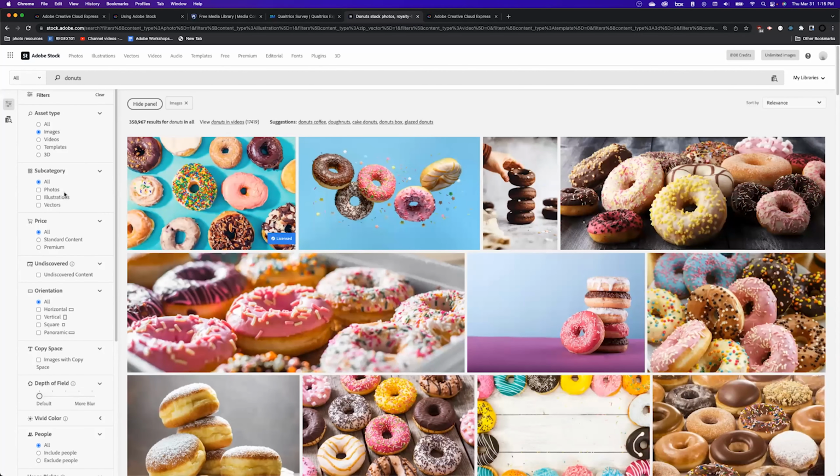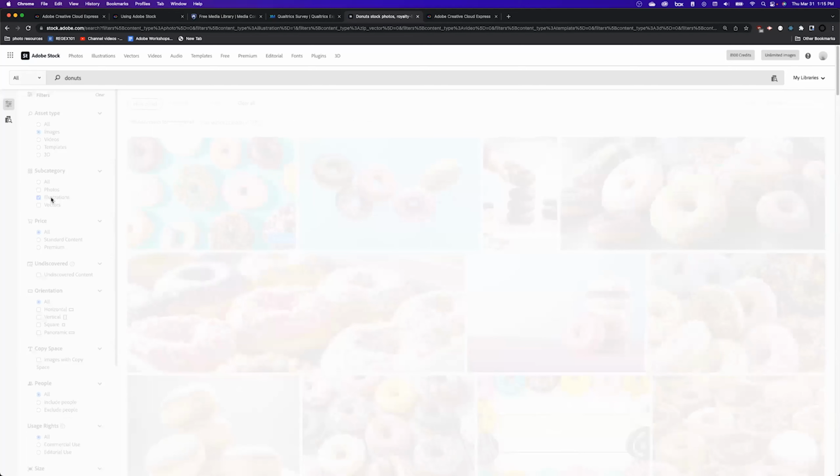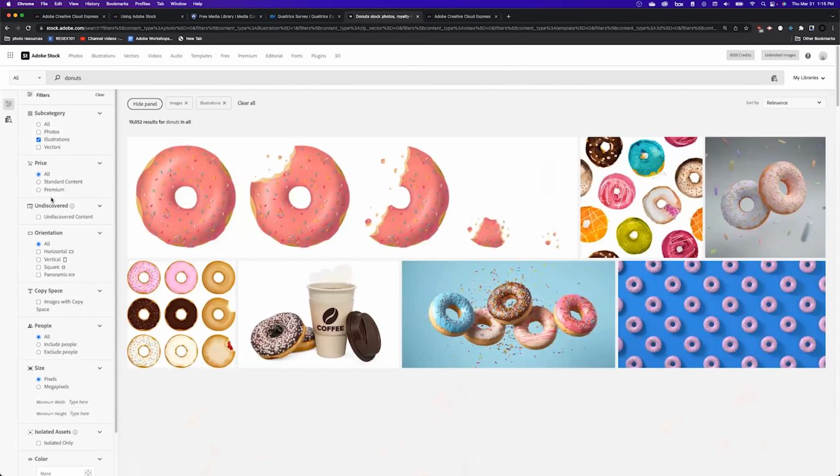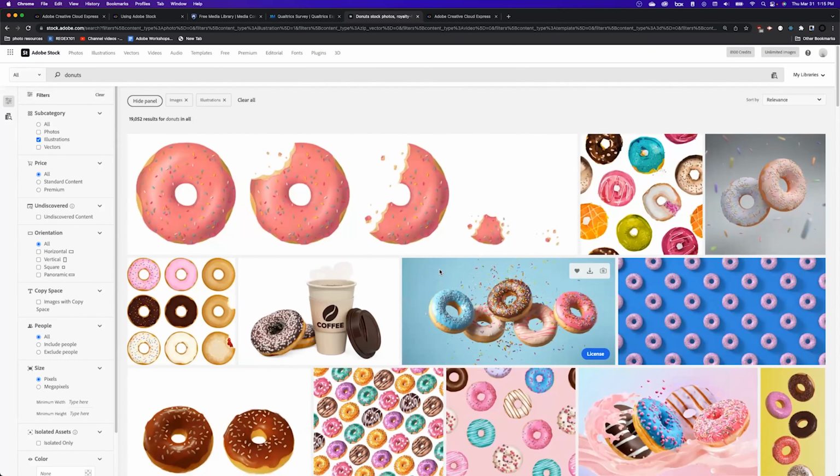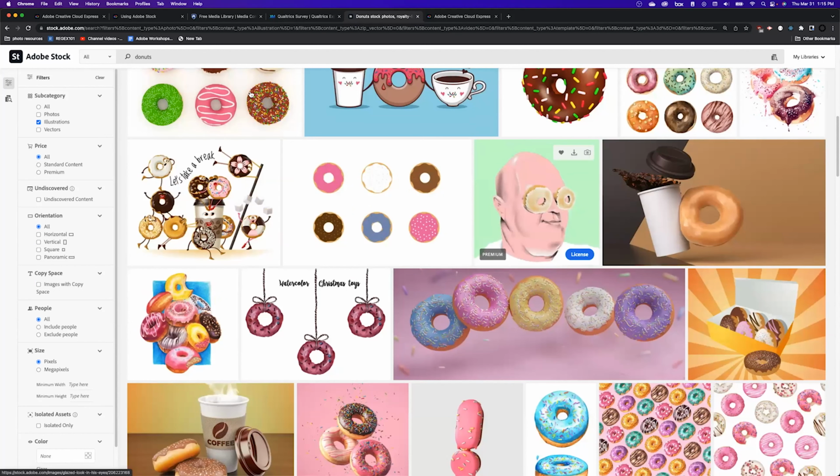Then subcategories down here, it will say, do you want all images or do you want specifically illustrations? So now all of these are illustrations. Oh, that's a nice one. Let's go back to all here.